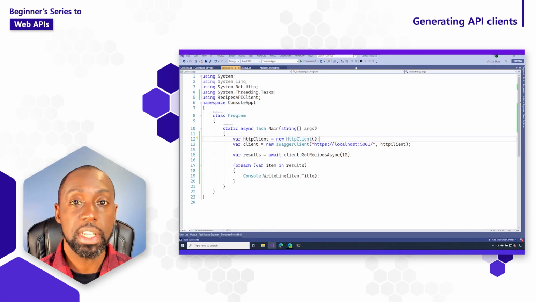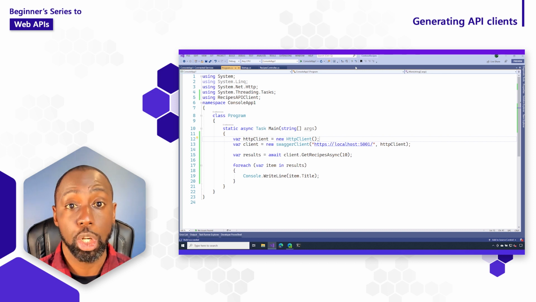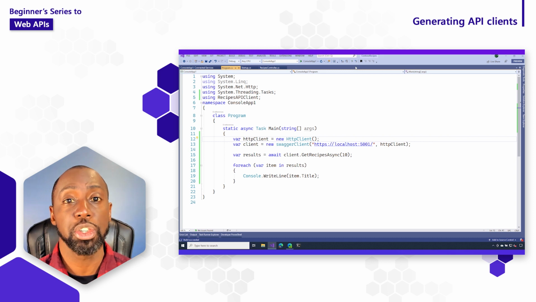Hopefully you see now how a well-formed OpenAPI document can not only help us debug and document our web APIs, but can also help us generate API clients. Now we can take all this code and package it up in a NuGet package so different folks all around the world can start using our APIs so much easier inside of .NET.